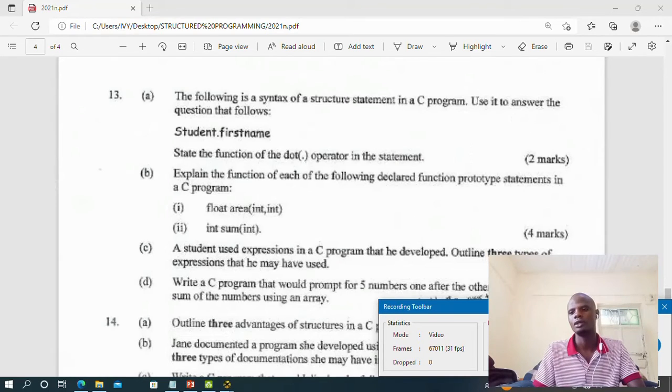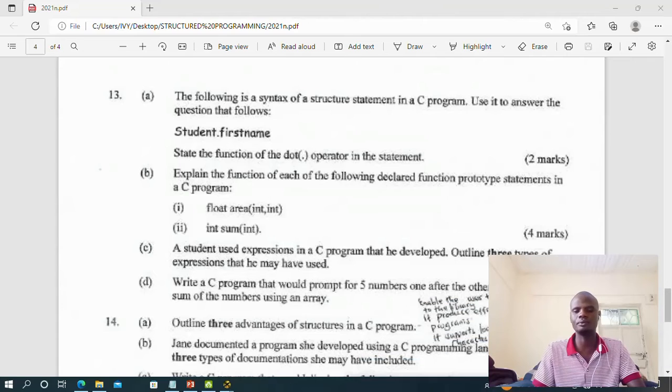Okay, let me pause. We proceed to question 13. 13a. The following is the syntax of a structure statement in a C program. Use it to answer the question that follows. So what is a structure?